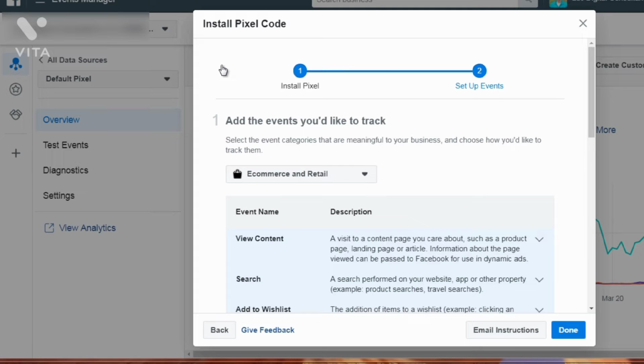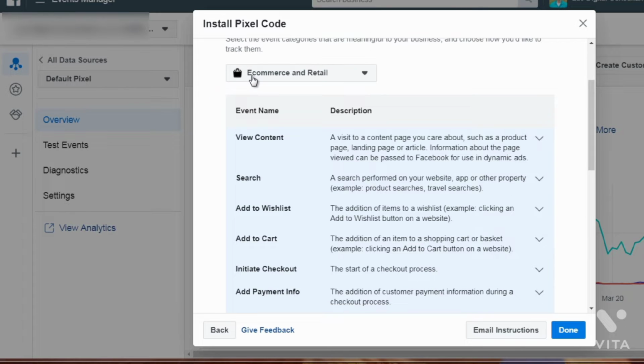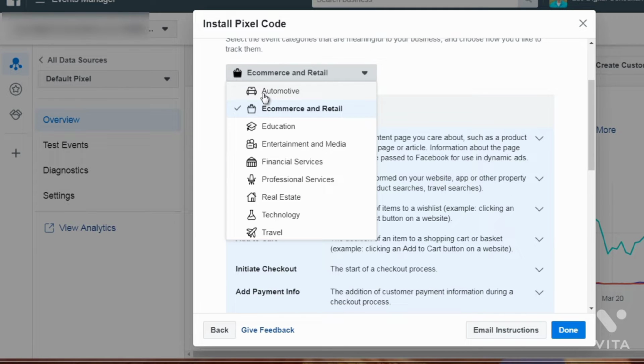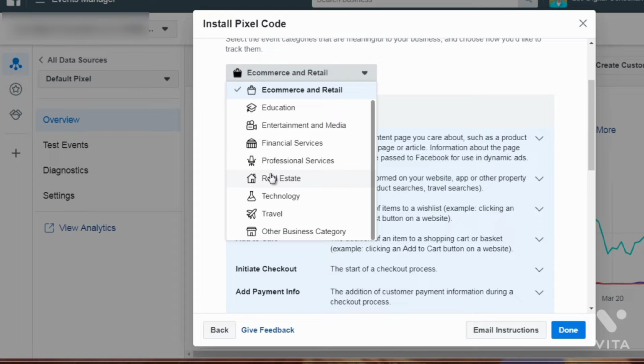Now, I'm going to give you some more practical examples in the next few videos where we talk about things like the email opt-in funnel. We'll talk about the purchase funnel, and I'll give you real life examples and how to place your pixels and all of that. But for now, let's talk about the standard events. So this gives you an idea of the standard events that Facebook has pre-created for you. They have e-commerce and retail, they have automotive, they have education, they have entertainment and media, they have financial services, professional services, real estate, technology, travel, and other business category.